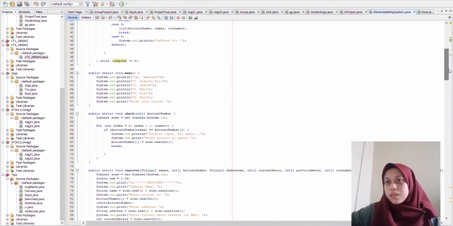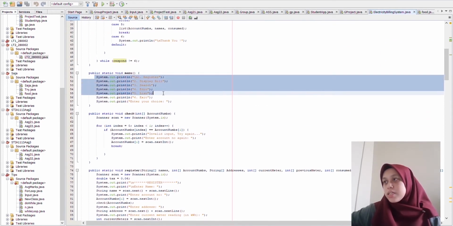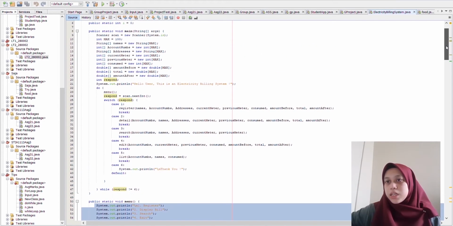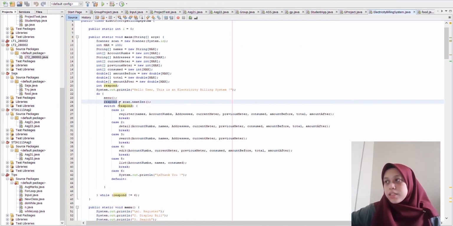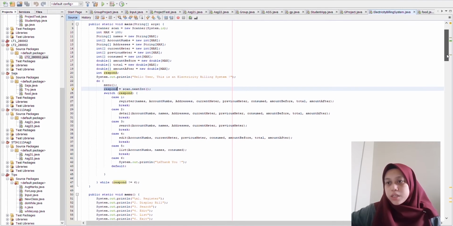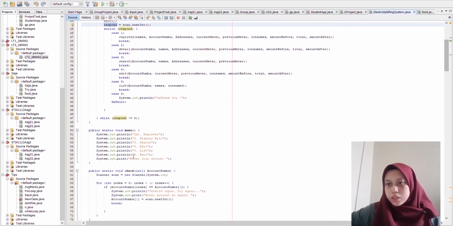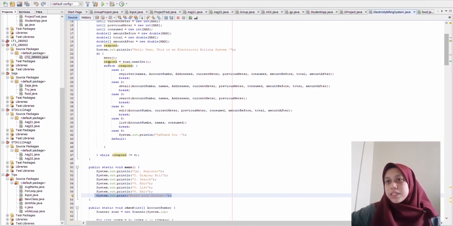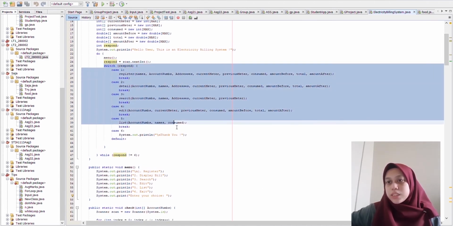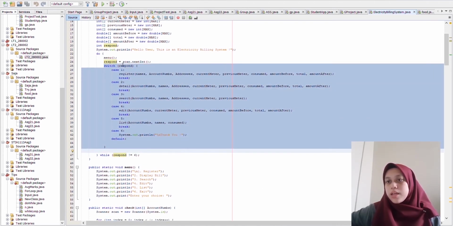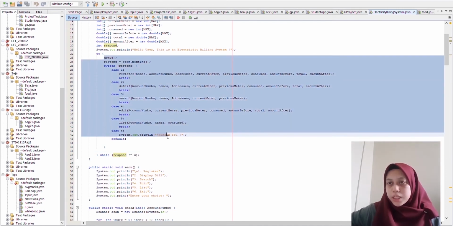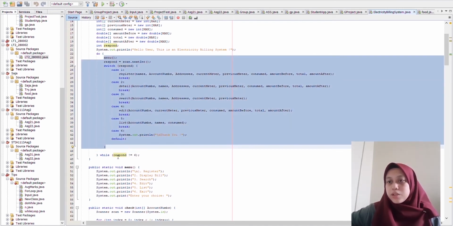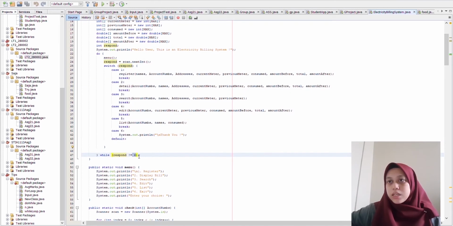Okay, right here, the main method will display all of these things, and then for this variable response, Java will get the input data from the user, because we ask the user to enter your choice here. Okay, and then the switch statement, and all of these things will keep looping unless the user enters number 6. Okay, so if the user enters number 1, the register method will be performed.